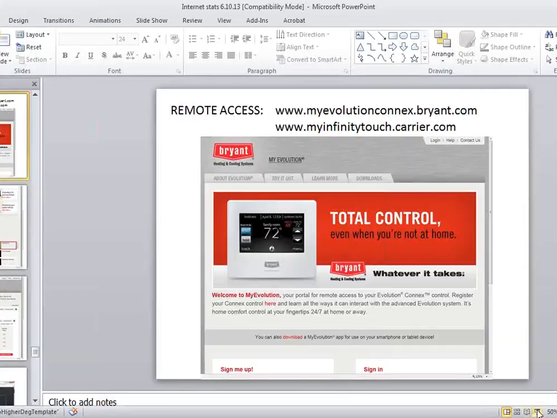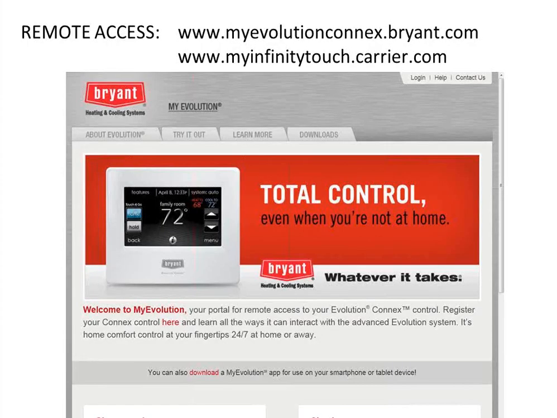Actually, you know what? I'm just going to use the slides in the interest of time instead of going and logging into one. But this is what it looks like. This is the Bryant one. The Carrier one looks very similar. There's a demo, so if you go to try it out now, you can do a little online demo.